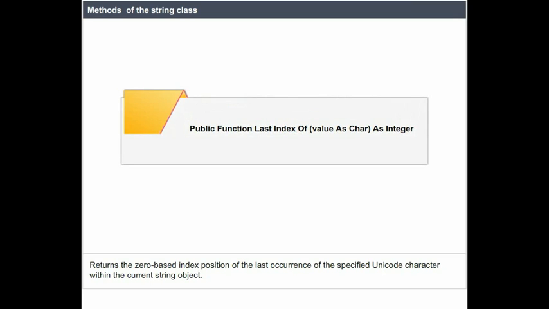Public function LastIndexOf(value As Char) As Integer. Returns the zero-based index position of the last occurrence of the specified Unicode character within the current string object.